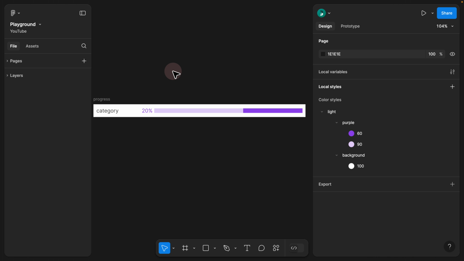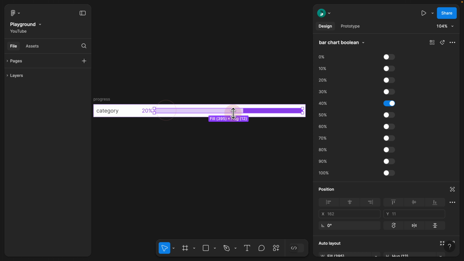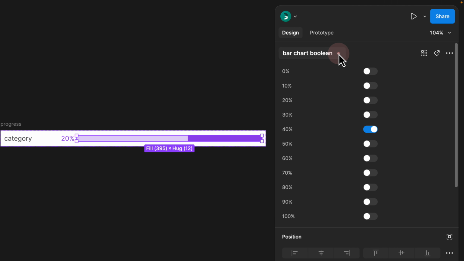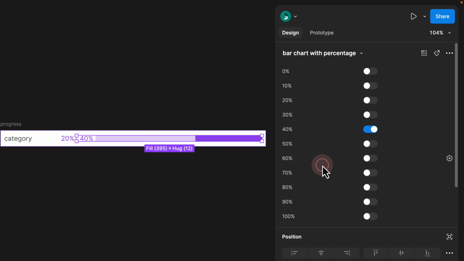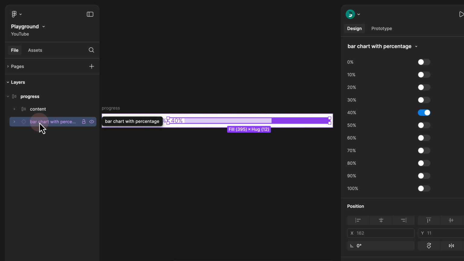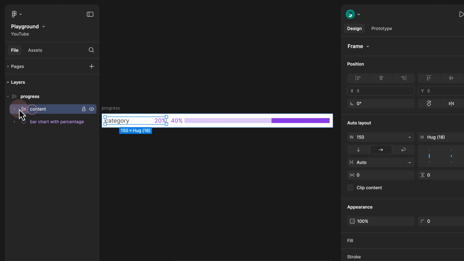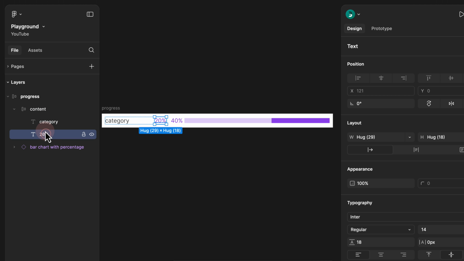Step 10. So if I go to my progress bar, instead of actually having it like that, I can select my bar chart boolean and click on the drop down, and here Figma tells me the options that I have: the boolean component, the drop down component, and percentage. I'll select the percentage, and if I take a look at my layer panel here, we see that we are using the bar chart with percentage value. That means I no longer need to use this content. I can simply use the drop down, delete the percentage from there.